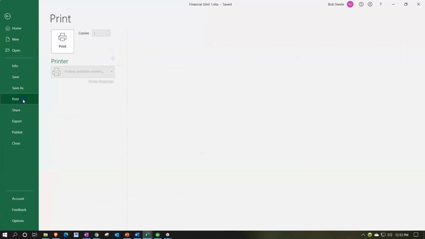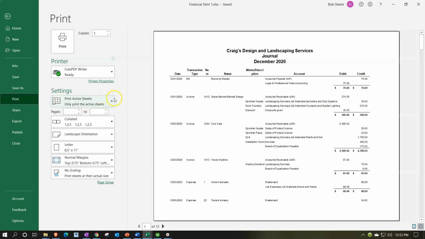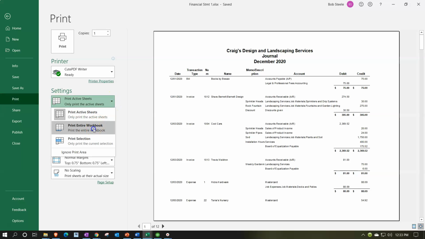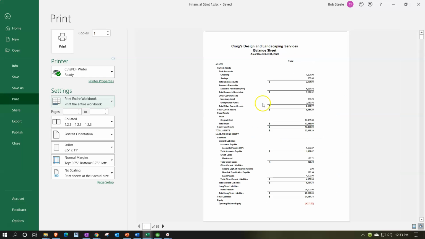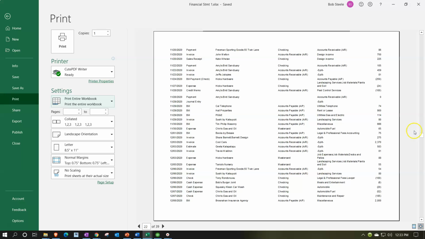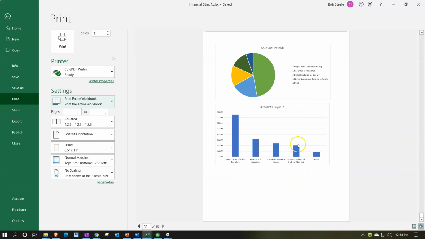File, print. It let me do it last time. And then the entire workbook. So we want to print the entire workbook, scrolling all the way down to the 39th page. Page number 39. There it is.